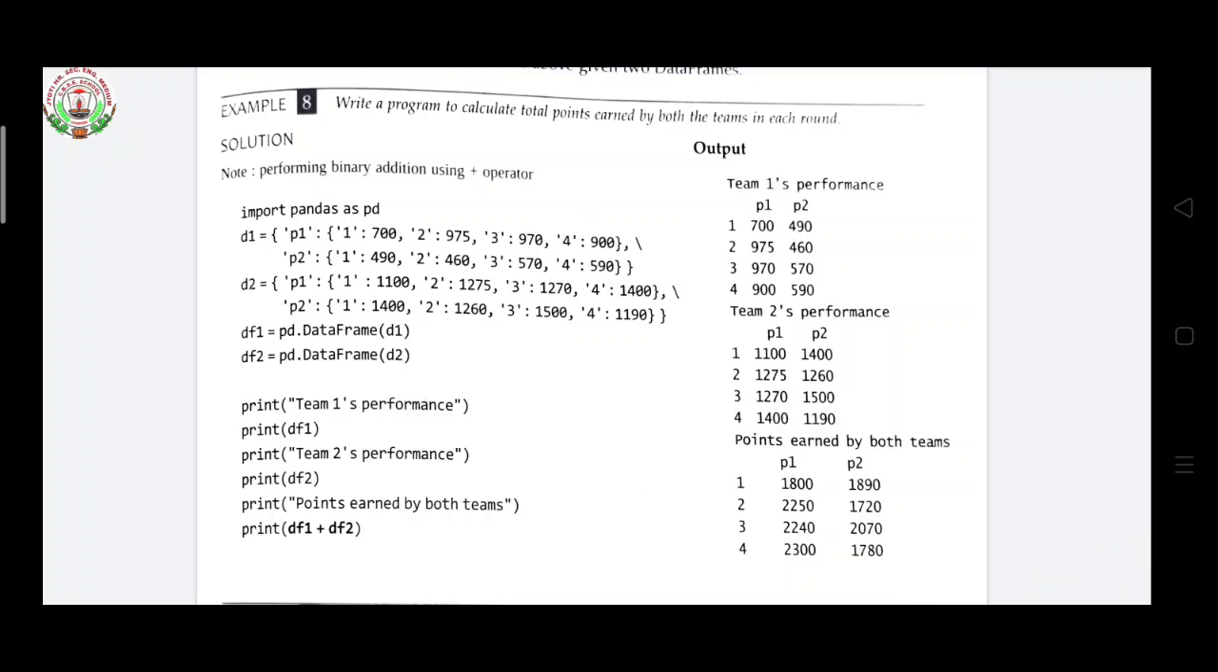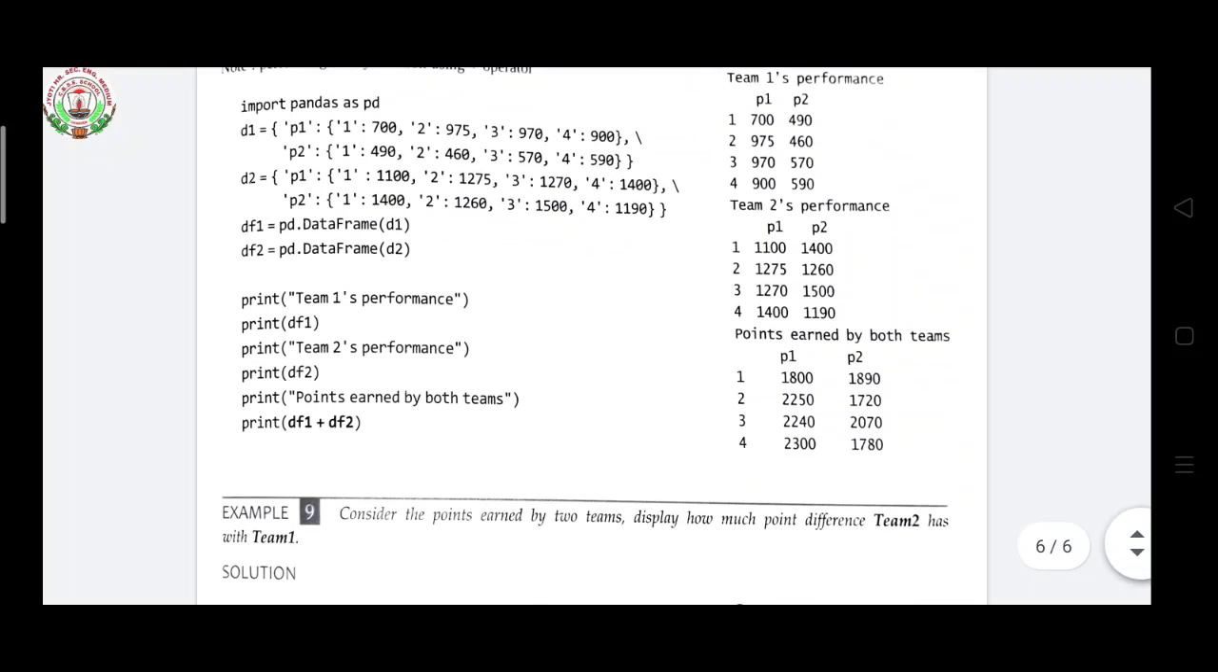Now what? df1 equals pd dot DataFrame of D1, and next is df2 equals pd dot DataFrame of D2. Now print team 1 performance. Here it is telling that there are 2 teams, first team and second team. D1 is the first team and D2 is the second team. So print team 1 performance, print df1. Another one, print team 2 performance, print df2.